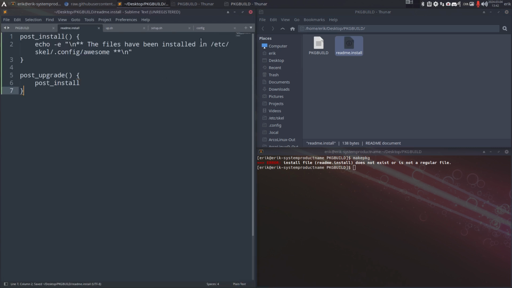The files have been installed in, no, not awesome, but just in config. Save. So when I install it, I show it when it's upgraded, a new version coming in. I go to post install and I say it's there. So that's why we have this scal. It's not written to your home directory, it's written to etc scal, where it's supposed to be.